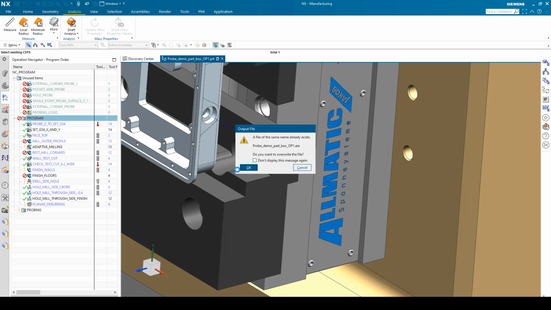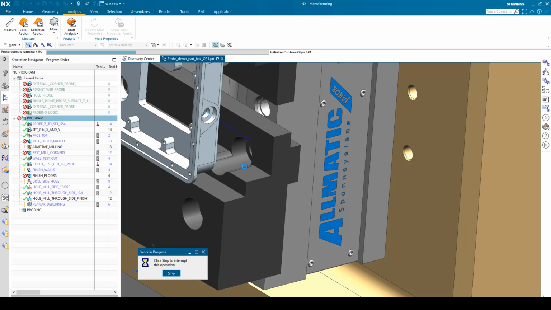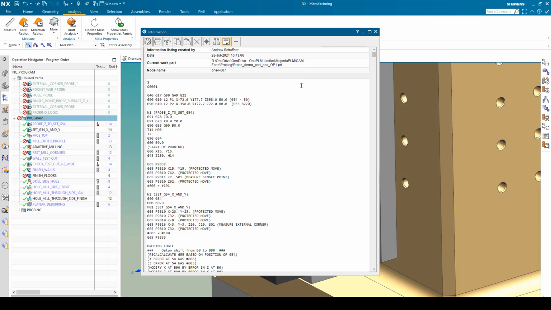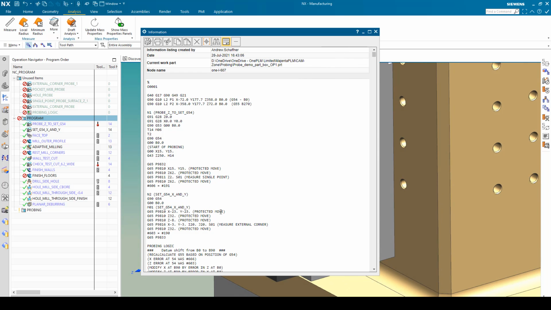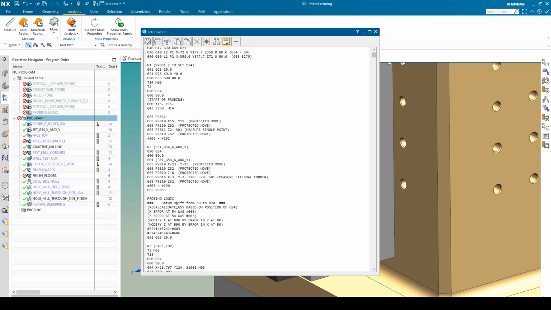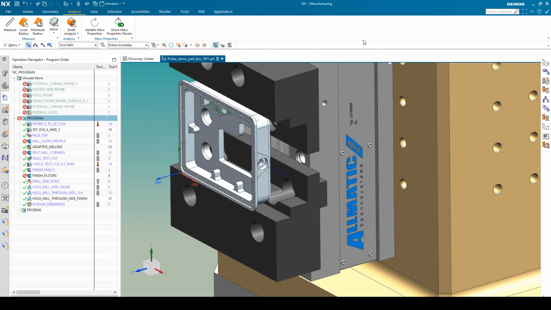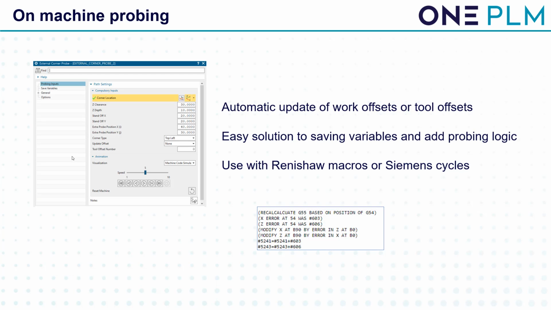All of which can be run within the ISMV simulation if we wanted to prove it all out in there as well as an extra check. But everything is in there, all compact. You've got the ability to save away your variables. You've got the ability to add probing logic as required. Excellent. Okay, so back to the PowerPoint.